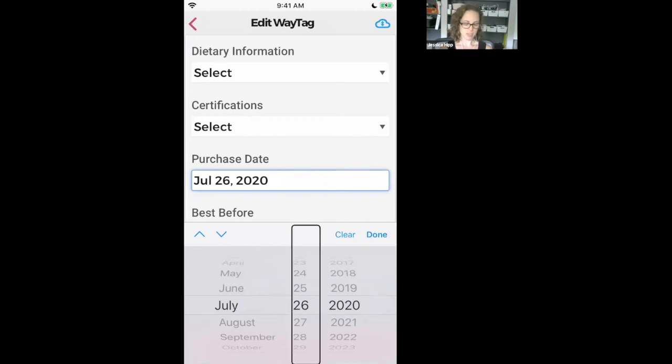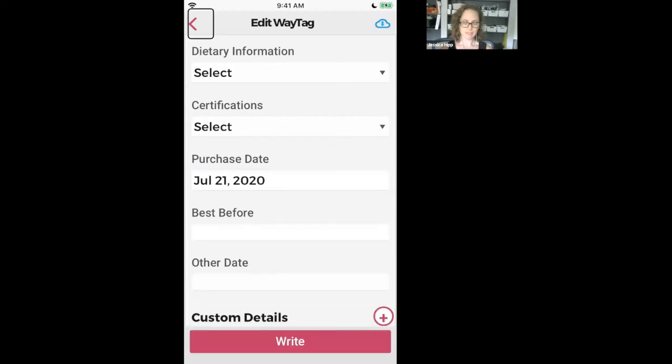26, selected, picker item, adjustable, 26 of 31. And today is the 21st, so we'll change that. 25, so 24, 23, 22, 21, selected. And it's the same year, so now I can just hit done. Done, button. Edit WayTag, back to WayAround home.